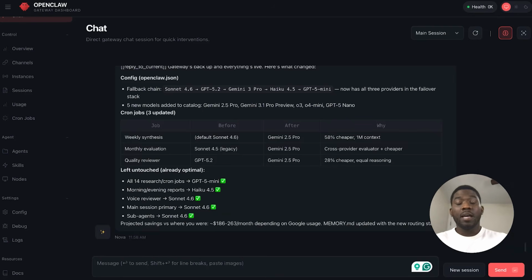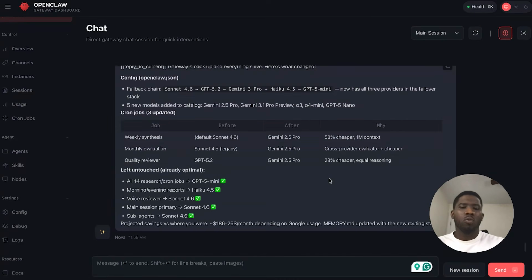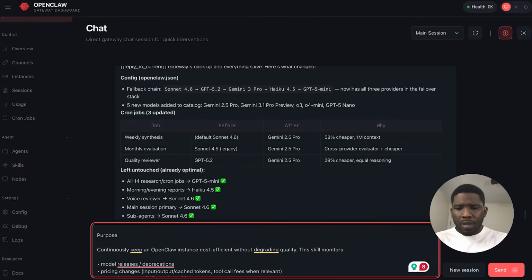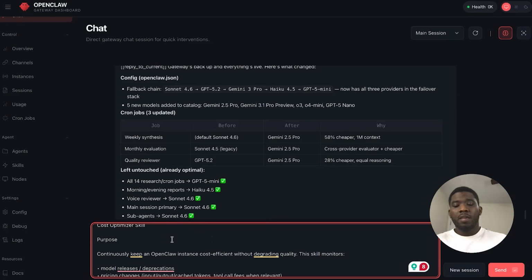And this is what makes the setup future-proof. AI model pricing changes consistently. So we're going to build a sub-agent that periodically checks for new model releases and reruns the cost optimization analysis we just created. First, let's create a custom skill in our OpenClaw workspace. Here is the skill definition. And basically the purpose is to continuously keep an OpenClaw instance cost efficient without degrading quality.